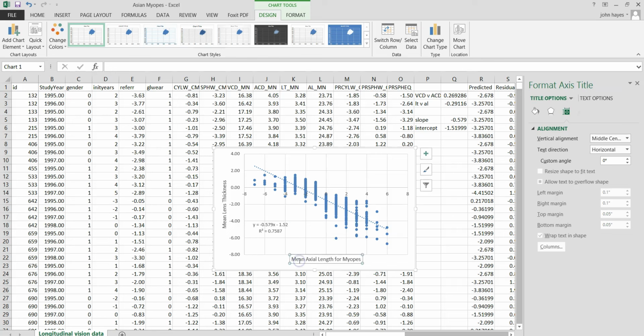We'll just quickly fix our titles. Two years before and after. Come up here. It's a new y-axis. Refractive error. And that's it.